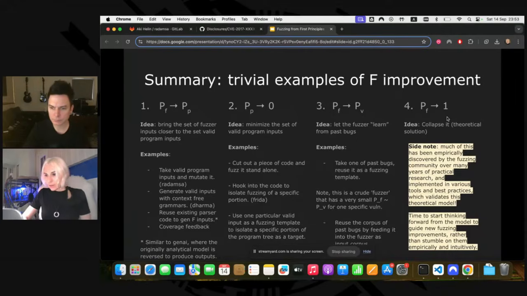And the last technique that I show here is shown theoretically in the model. In theory, we can collapse the probability distribution of a fuzzer to just immediately find the bug. This sounds theoretical, I don't know.